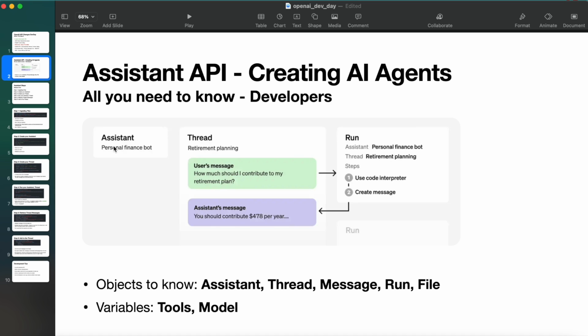So you can attach files on multiple levels. You can even attach files on the message level. When you're actually asking that specific question, you could attach a file. This is my receipt. Can you please add this to my this and that, right? So all of that is possible.